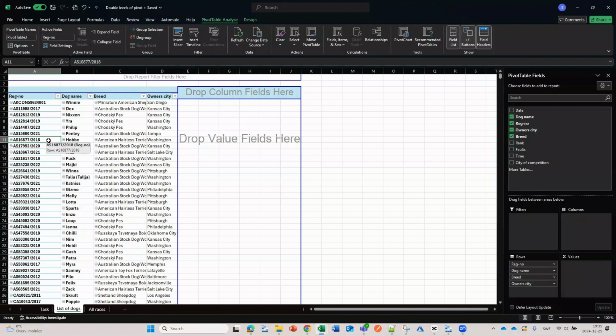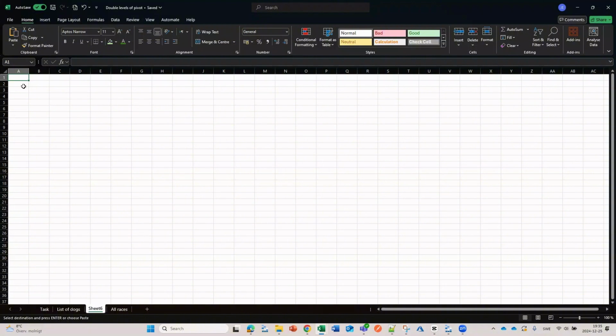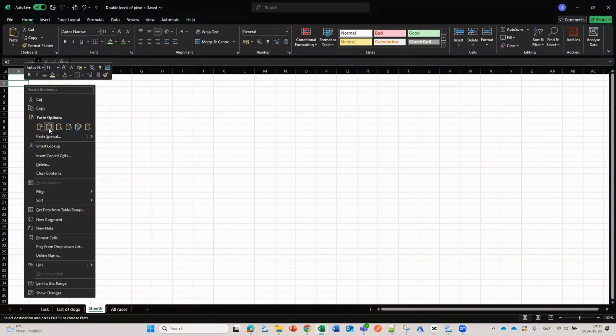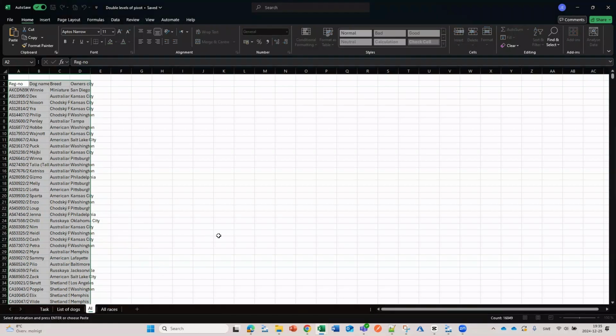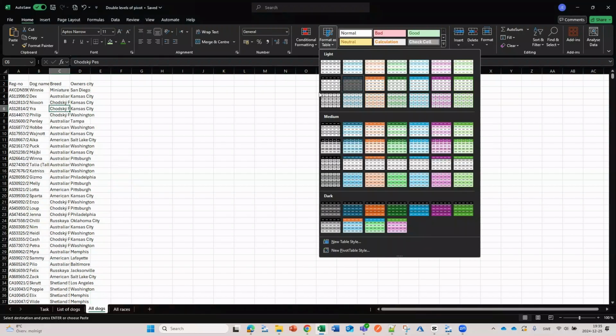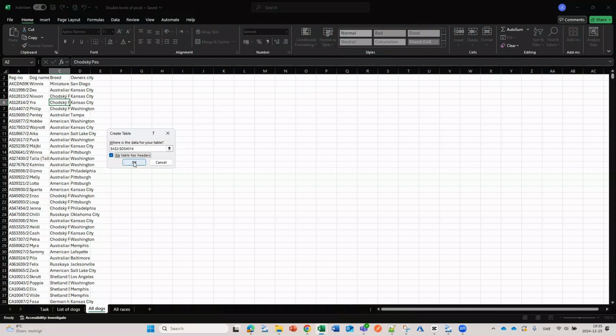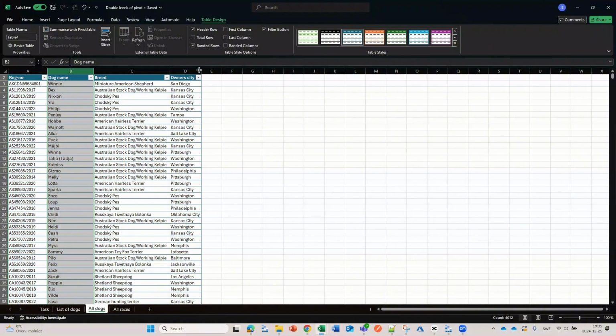So I click somewhere in this one, and I click on the keyboard, Control A. I mark everything. Control C. I copy everything. I create a new sheet and paste my data. I call this sheet, all dogs, and I'll just make a table out of it. Looks so much better, and I have headers. Yes. So now I've taken it out of the pivot table.